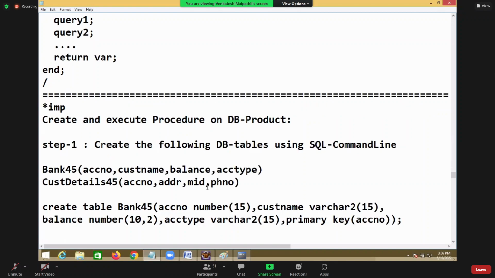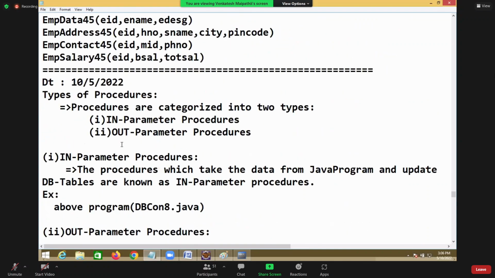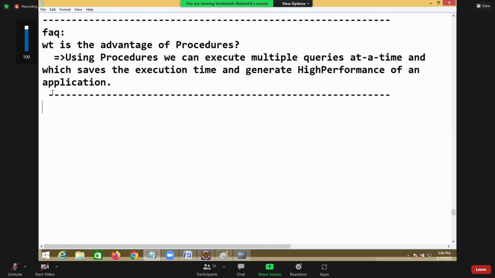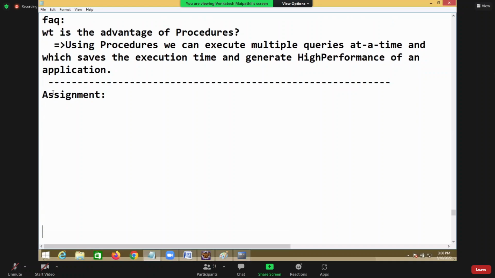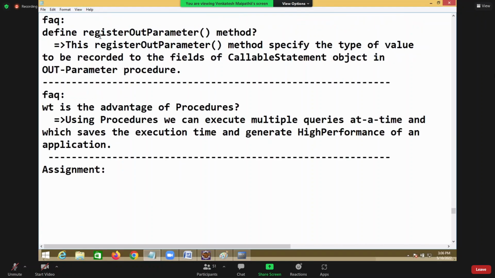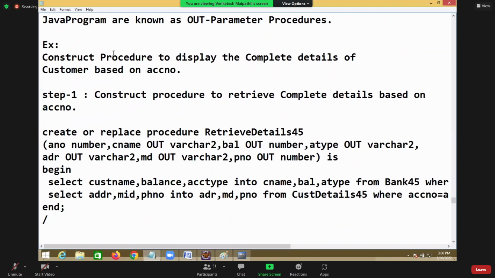Let me construct it. Star mark, important: creating and executing a function. One minute, I forgot. I must give an assignment. Take one assignment on an out parameter procedure.